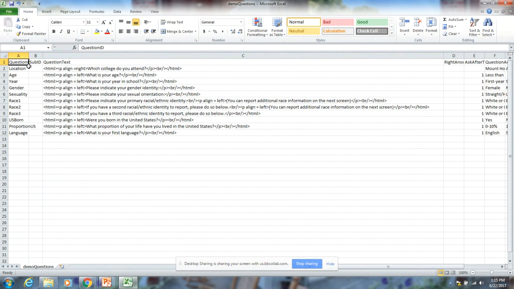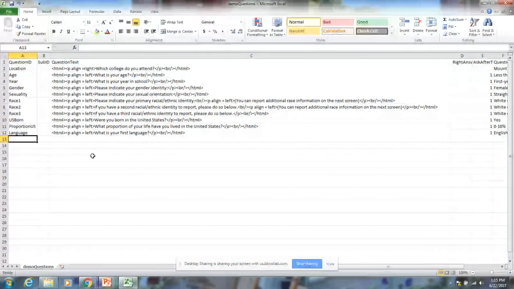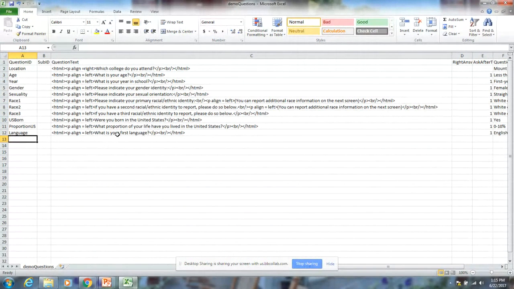Question text, sub ID, and then question. So question is just literally the question. This is allowing me to center the question. That's what these HTML tags are doing. But how to add a question, I would simply add a new question.